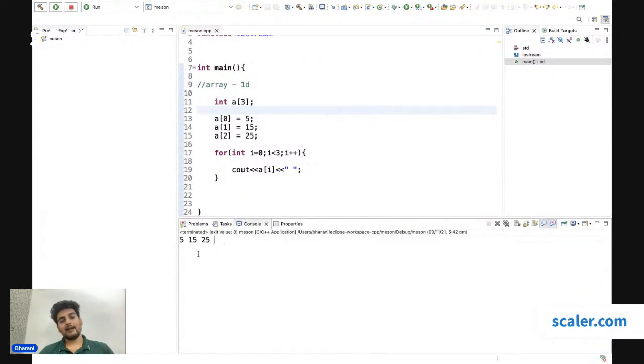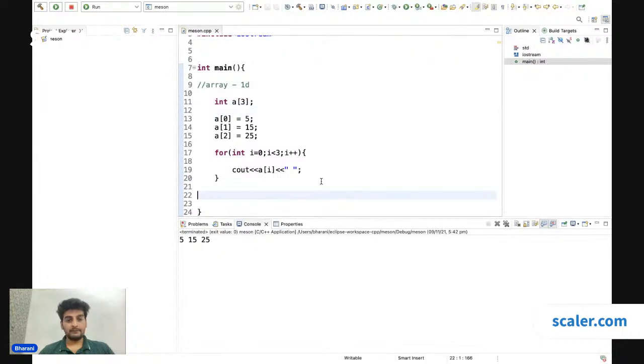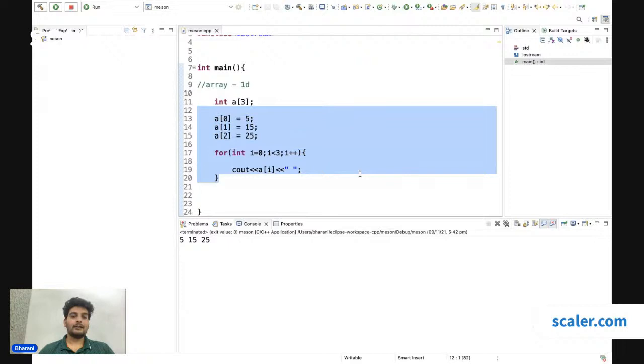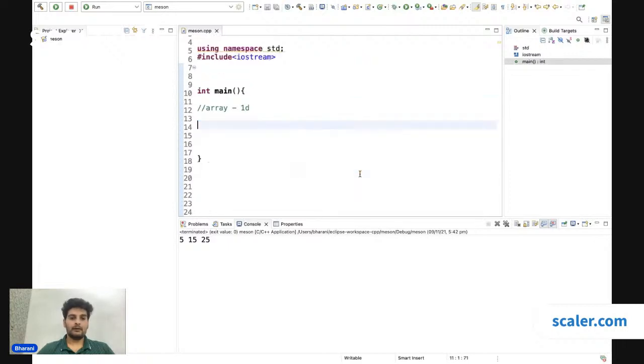here you shall see that I've printed out 5, 15, 25. 5 is present at index 0, 15 is present at index 1, and 25 is present at index number 2. So it's a very simple array where we have hard-coded the values. Now, if you were to take the values from the user, that is also something which we can do. Let me delete this entire thing over here.